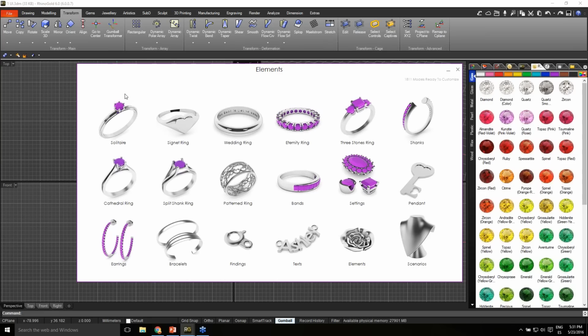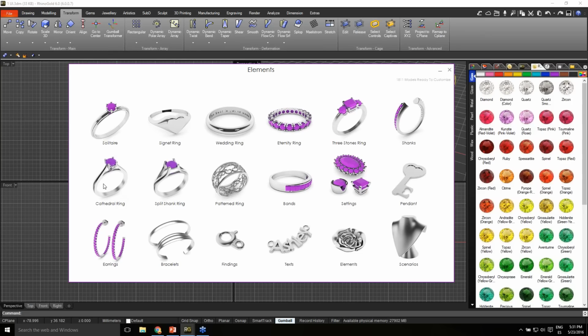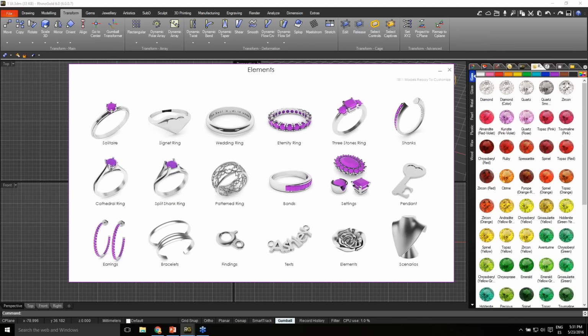So the idea is in this new version, we will find some new families inside of the elements. As you know, we had before most part of these families, but now we will find the new ones. So the new ones, we will find the Cathedral Ring, the Split Shank Ring, the Pattern Ring, and we also organize all the settings in the same. So now you will be able to select the settings directly from here. And of course, the idea is to speed up our modeling process.